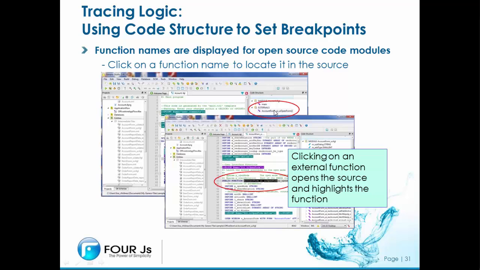And a really good quick shortcut is to go over here into the code structure view, and you can click on the functions in the code structure view, and that will cause the actual source code to be displayed in Code Editor. And that's what we see down here in this second screenshot. So they've actually clicked on this account form UI open form. It's opened up the source code, which notice has opened up another source module in Code Editor because that particular function is an external function. It's in a different source module, and it displays the code.